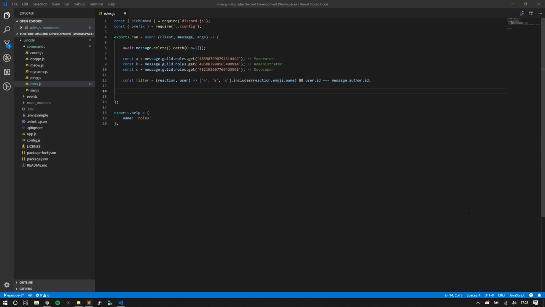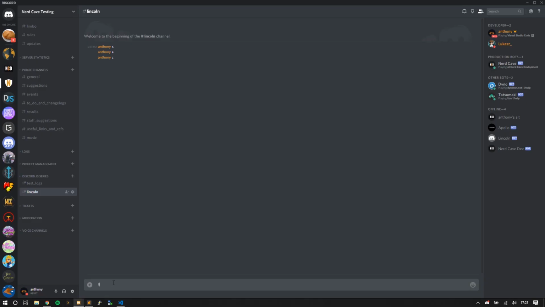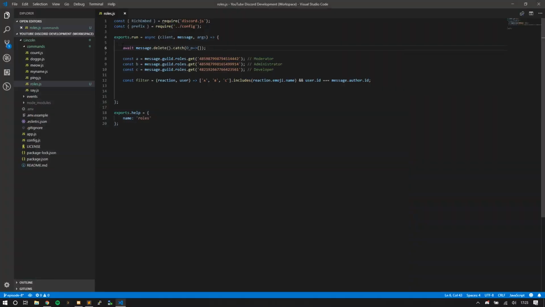Anyways, as I said in the previous episodes, I'm starting by building out the base of the command so I can save time, so that's what I did here. So first off, this just deletes the command message. So if I do roles, it would go ahead and delete that message. So that's why I put this here.